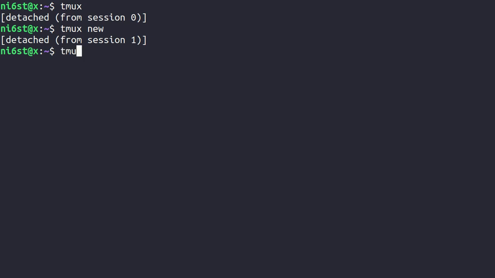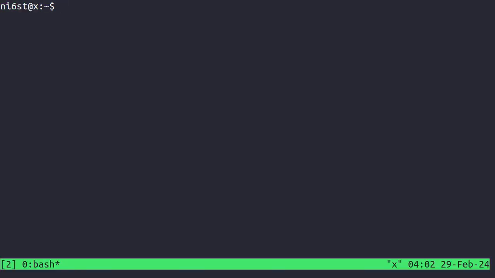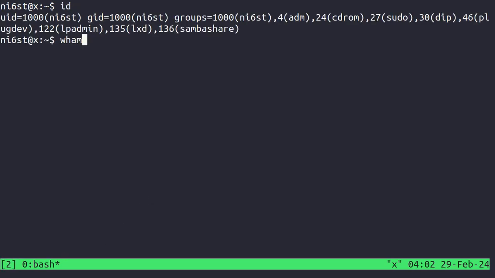Now we are going to use tmux new-session. So now we are here in the third one, so we have three sessions open. I will do id here, and whoami.